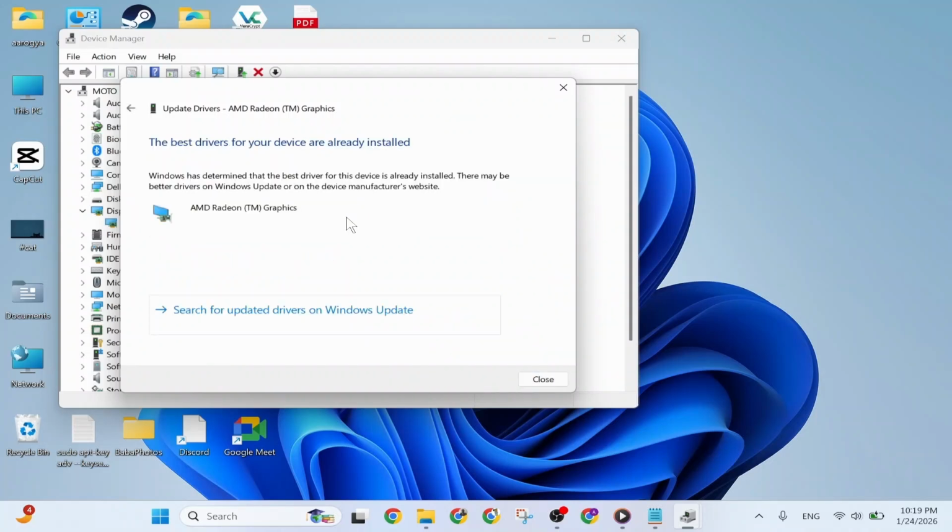Windows will search online and on your PC for the latest graphics driver. Wait for the update to complete. If Windows finds a new driver, it will install it automatically. If it says the best driver is already installed, you might need to visit your graphics card manufacturer's website to download the latest driver manually.